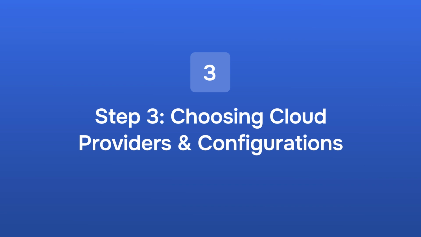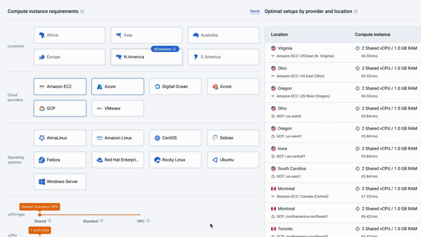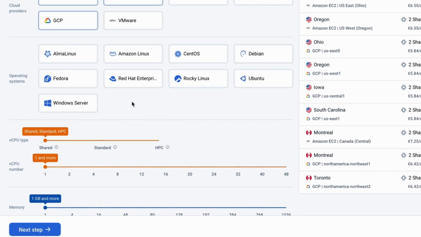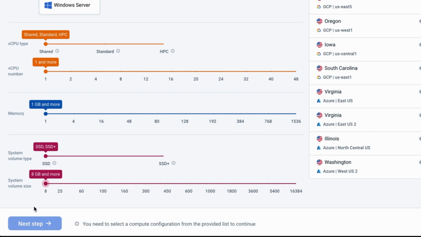Step 3. Choosing cloud providers and configurations. If I want to deploy a multi-cloud network, I can select Amazon Web Services, AWS, Microsoft Azure, and Google Cloud Platform, GCP, as my cloud providers. After selecting my locations, I can review cost-effective options. Next, I choose the operating system and additional configurations such as CPU type and cores, memory allocation, storage type, SSD or SSD+, and volume size.